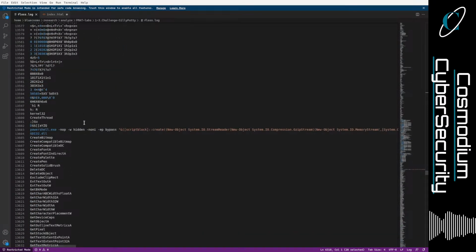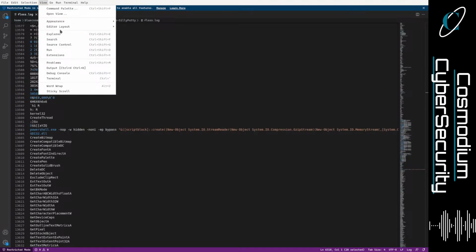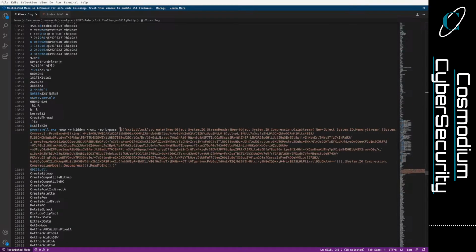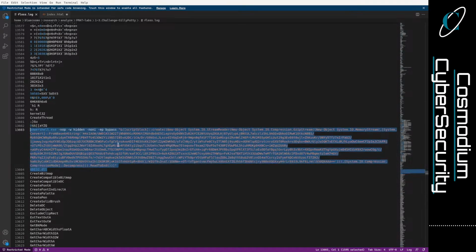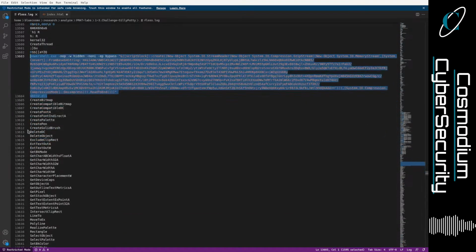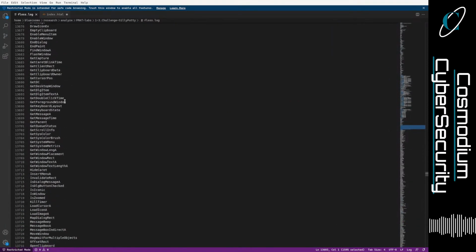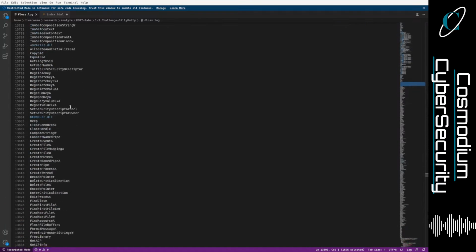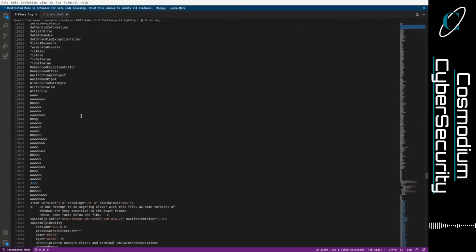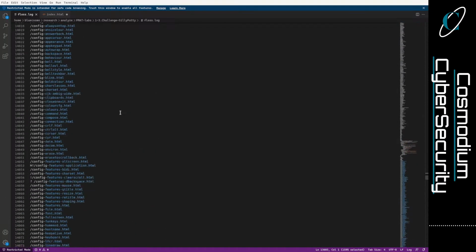Okay, so here's the PowerShell, and if we view, where's word wrap? Yeah, so here's the PowerShell payload. We're going to look at that in a second. I just want to see if there's anything within this area of the executable that screams anything crazy.